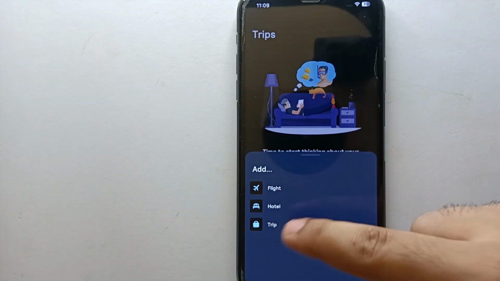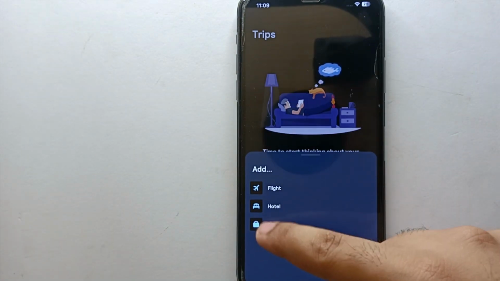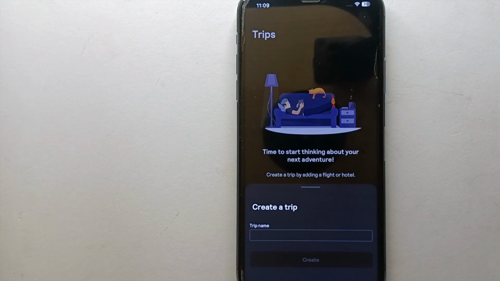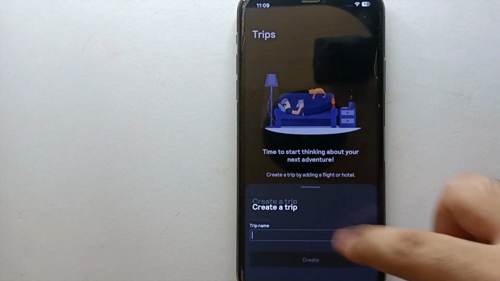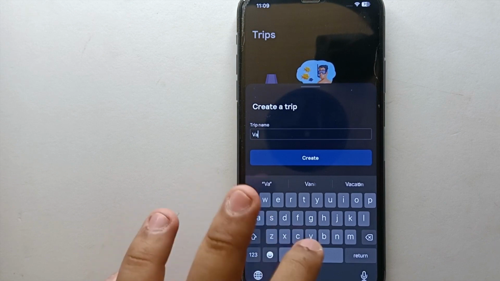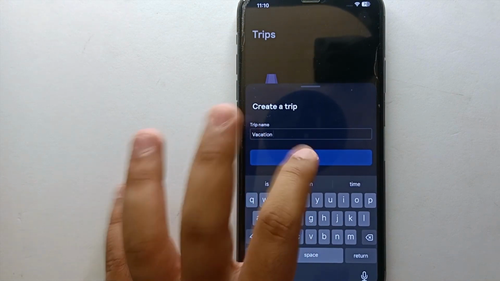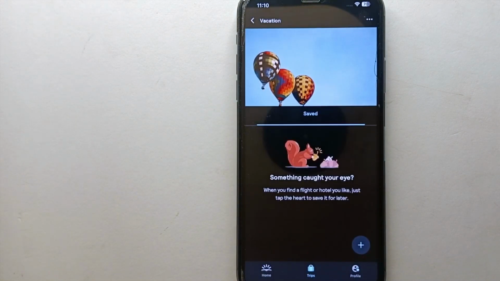So therefore you have to click on this option trip, and once you tap on it, it will ask you to name your trip. Like if you're going on a vacation, then type vacation. If you're going to the UK, then type UK. If you're going to USA, then type USA. Like you're creating a list in which you will add different places that you will visit.